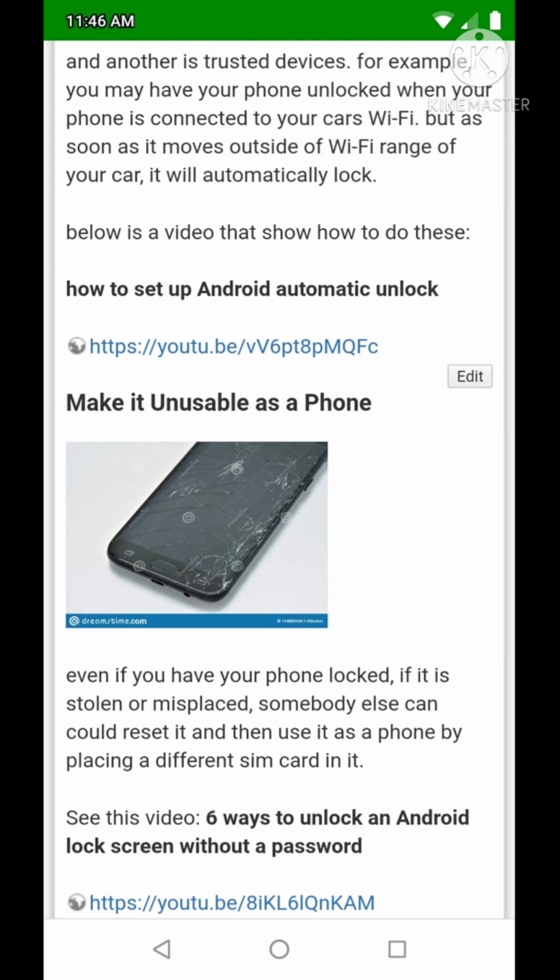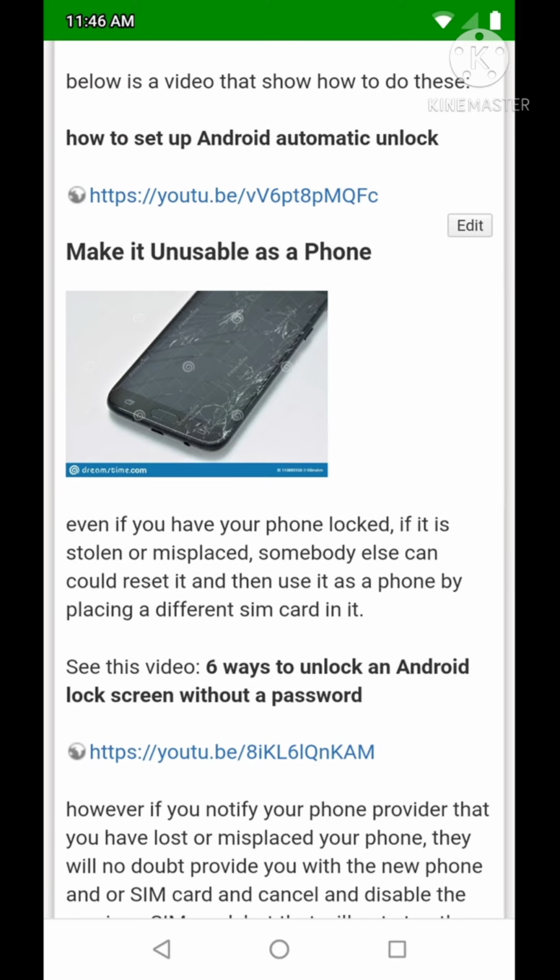All right, making the phone unusable as a phone. Now, even if you have your phone locked, if it is stolen or misplaced, somebody else could reset it and then use it as a phone by placing a different SIM card in it. Now, most modern phones have SIM cards, so that means they won't be able to use your phone with your phone number, but unless you do something else, which we're going to talk about in a minute, they can still steal your phone and sell it off to somebody else. That's why people steal phones, to sell them off, and they can still use it as a phone by putting a different SIM card in it.